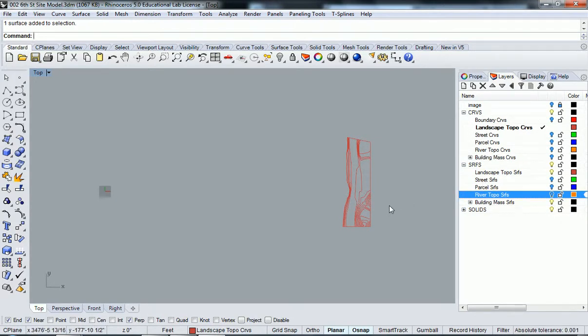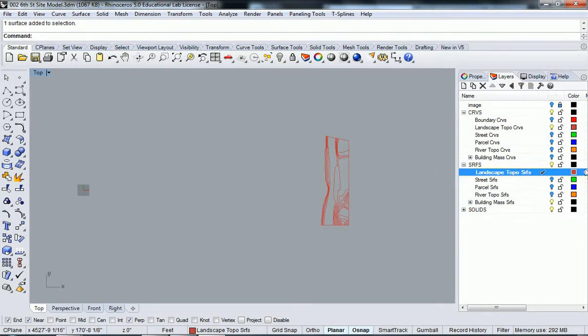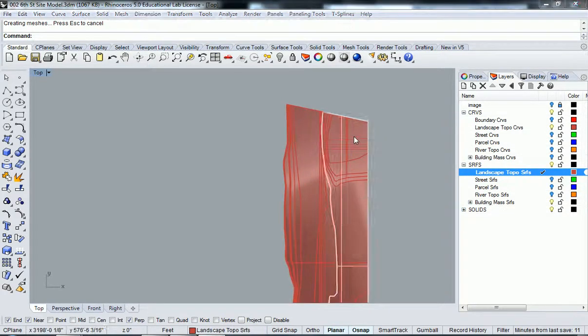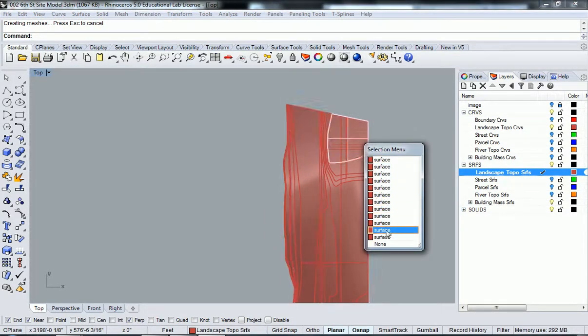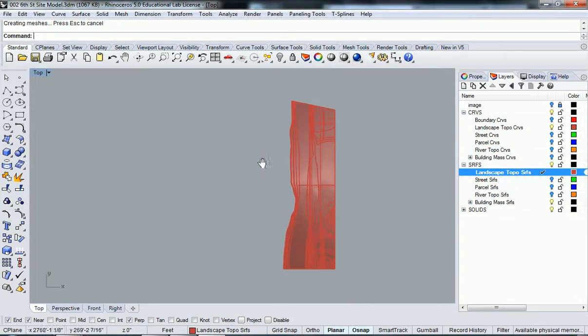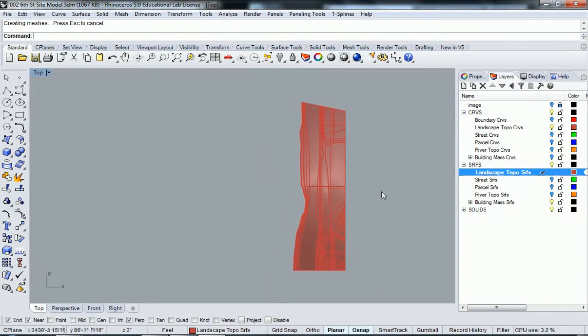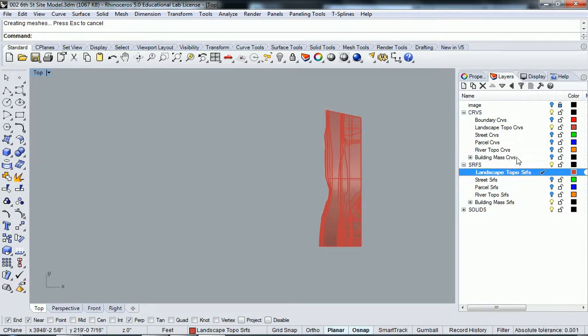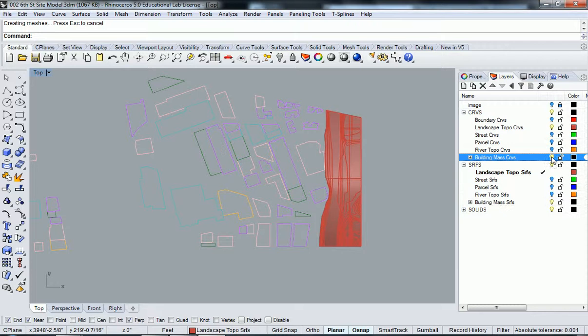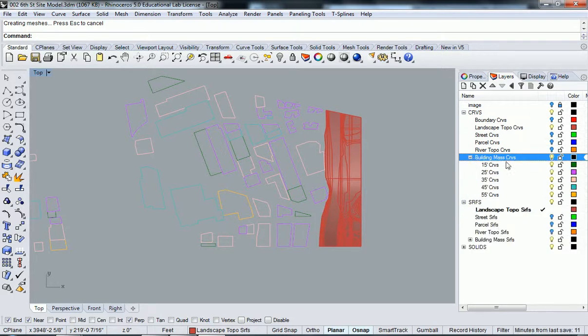So we need to do the same exact thing again, right? So let's just do it. Select the landscape topo surfaces as your current layer because that's where you want all your surfaces to end up. Let's highlight all this information and type planar surface or go to the command. Okay. And now that we have that done, all we have left is our building masses, right? So let's turn on our building mass curves and let's open it up so that way we could see all our different building heights.